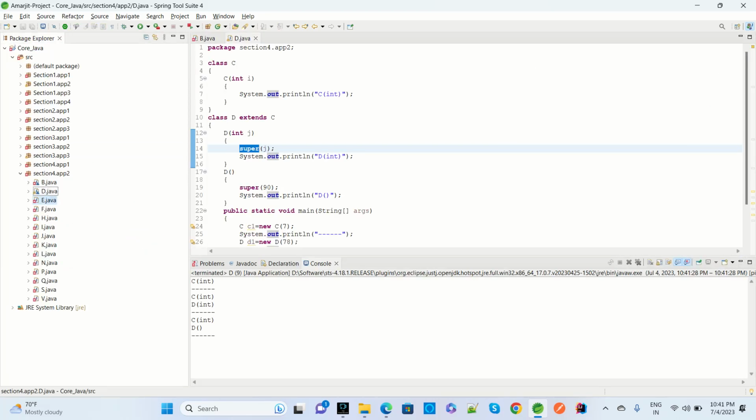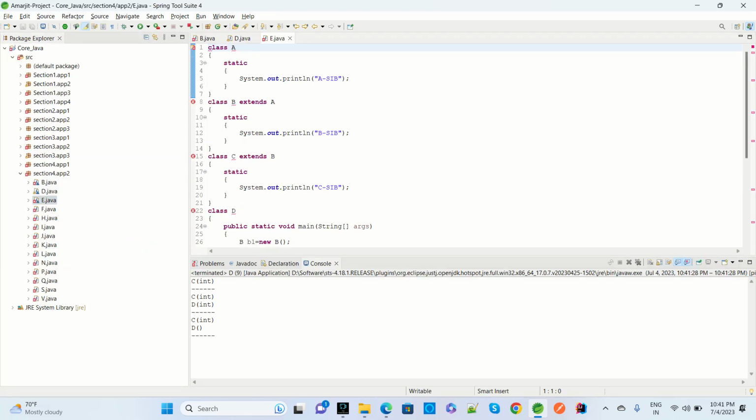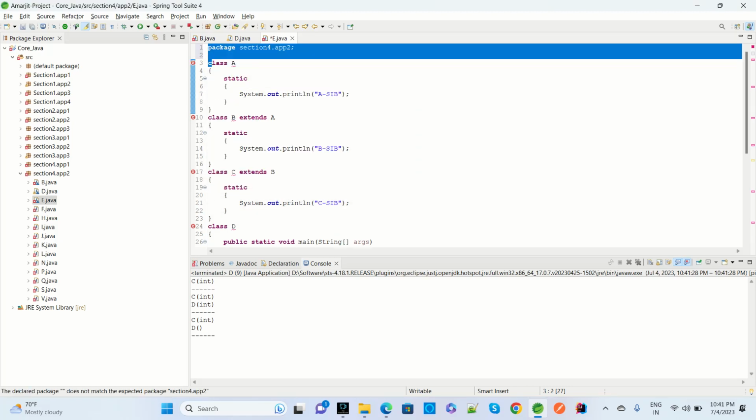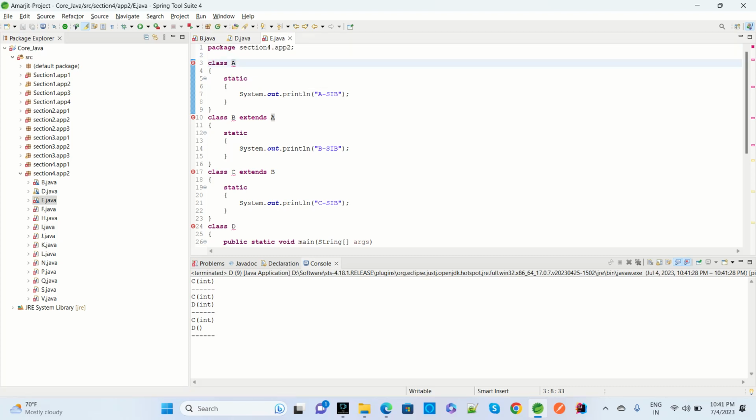Now we have E, and inside that E we have class A, and then we added the package, and then class A has a static block. Because we have a duplicate already defined, we need to make it A1. Then class B is also already defined, so we have to mention B1. Then we have class C. Class C is also already defined, so we have to make it D1, because we used it somewhere, so that's why.